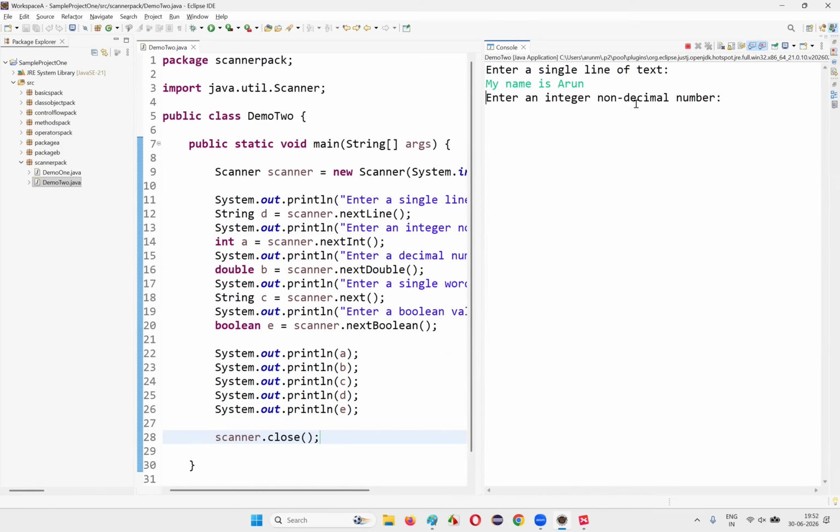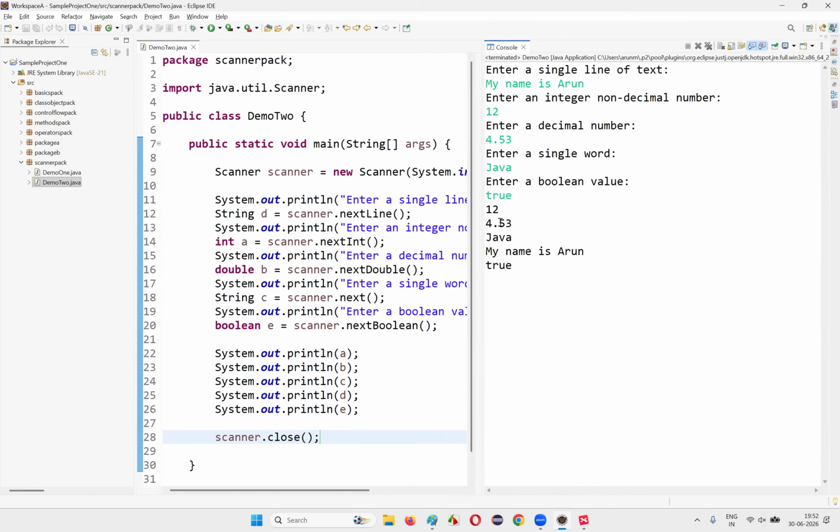Enter an integer non-decimal number. Let's say 12. Enter a decimal number: 4.53. Enter a single word. Let's say Java. Enter a Boolean value. Let's say true. You see, all the data got printed here.